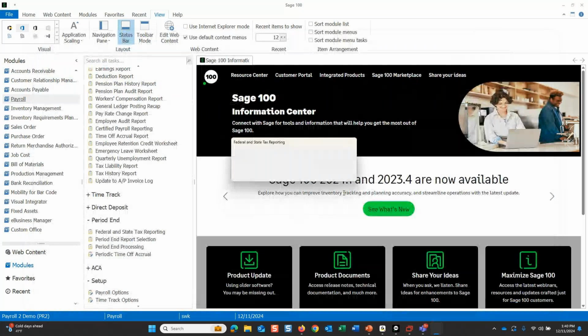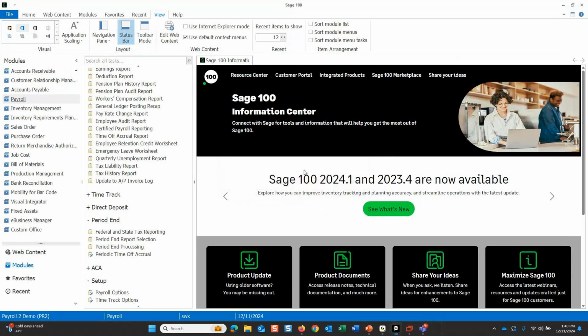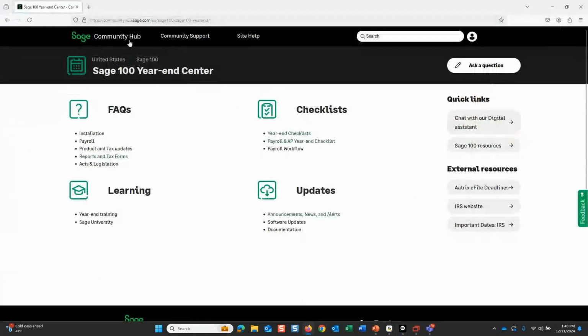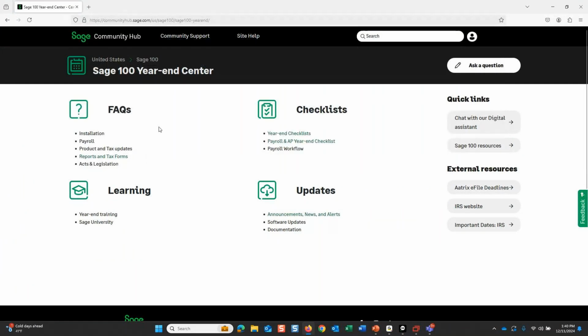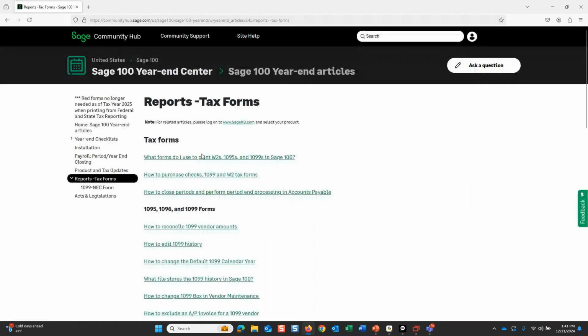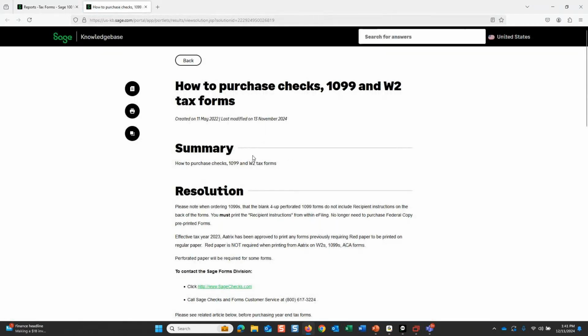All right, now that we walked through the technicalities of this, let me show you some resources that I have for you. So I put this URL in the presentation, and this is the Sage 100 Year-End Center. So there's a lot of resources here for you to utilize. One of the things, if you look at reports and tax forms right here, you can see what forms do I use in Sage 100. How to purchase checks is going to take you to that Sage Checks form. Well, it's actually going to take you to a knowledge base article, and then you can go to sagechecks.com.